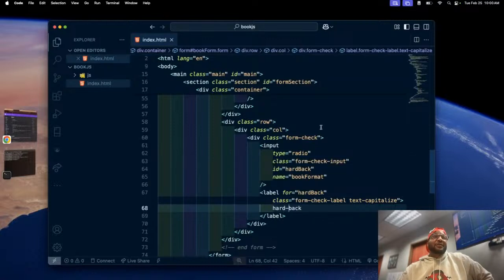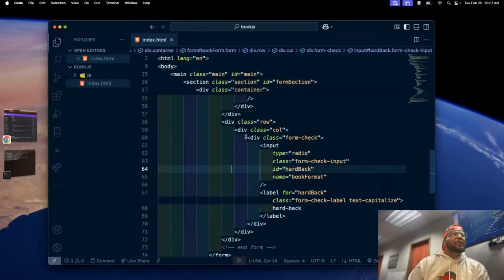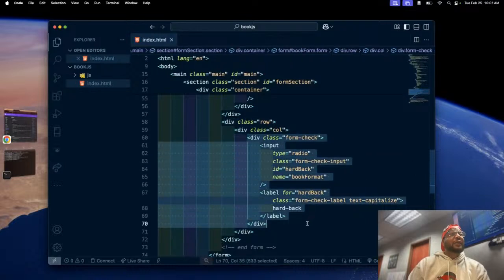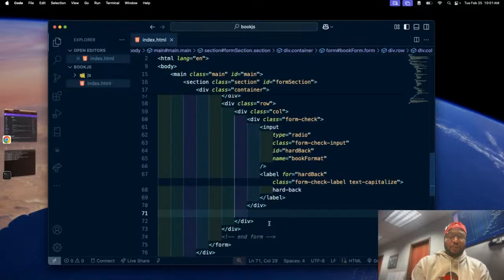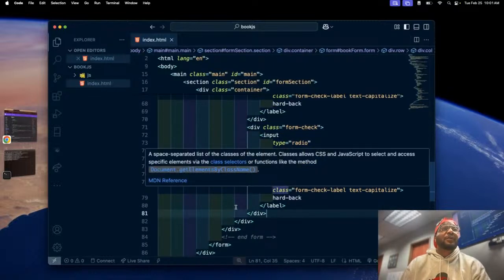All right. So inside of our form check, we have input type radio, class form-check-input. The ID is hardback, name book format, and then we have a label for hardback, class form-check-label, text-capitalize, and then hardback. And what I'm going to do is copy this form check div. Now I'm going to work smart, not hard, and paste it right below the div.